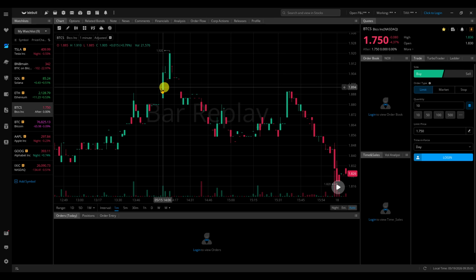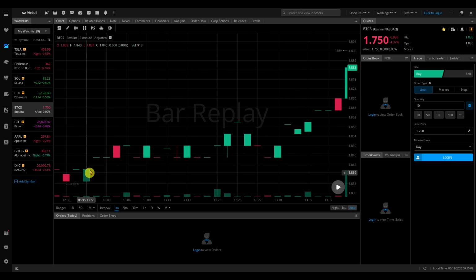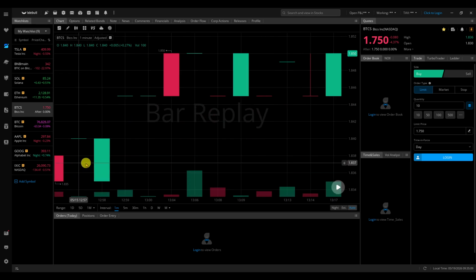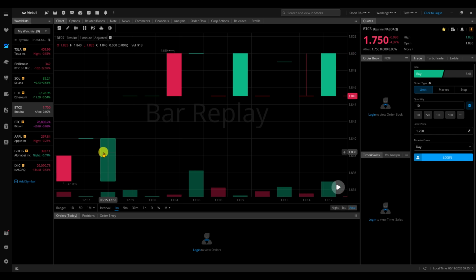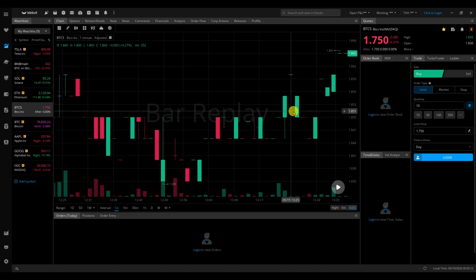Make small, gentle scrolls for fine control. If you go too far in either direction, just reverse the scroll to bring the view back. If the wheel feels overly sensitive or too slow, consider adjusting your mouse wheel settings in your operating system for a more comfortable experience. That's all there is to it.